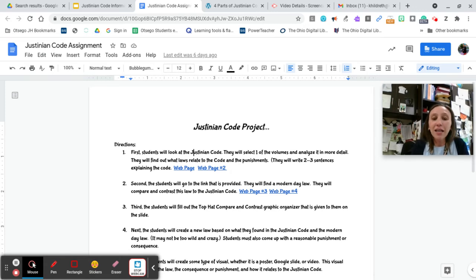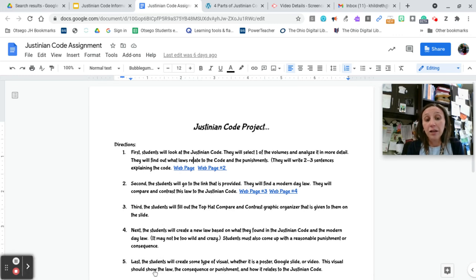Now, the next thing you're going to do, the students will create a new law based on what they found in the Justinian Code and the modern day law. Now, it may not be too wild and crazy, and you have to come up with a reasonable form of punishment or a consequence. Okay. So you're going to create some type of new law. It has to be appropriate. It cannot be wild and crazy. And then you have to come up with a consequence for it.